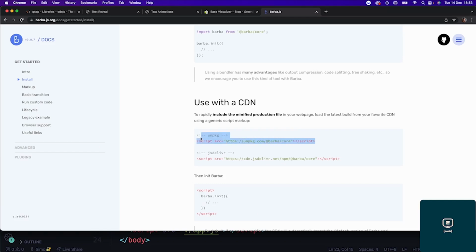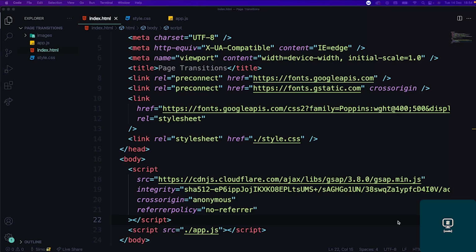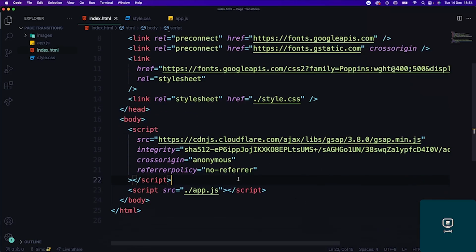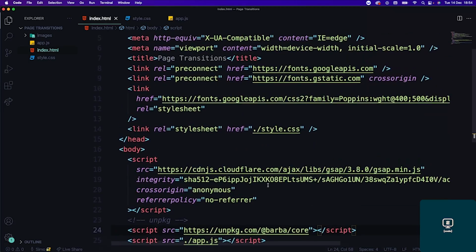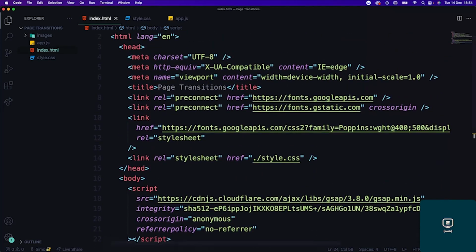So here, if you go to their install page, there is a script tag that you can copy over. It's this one here on pkg barba core. That's the one you're looking for and that you want to copy over. So let's go back here, and I'm going to paste this right in between our app.js and our script tag down here. Okay, perfect. So we got that set up.